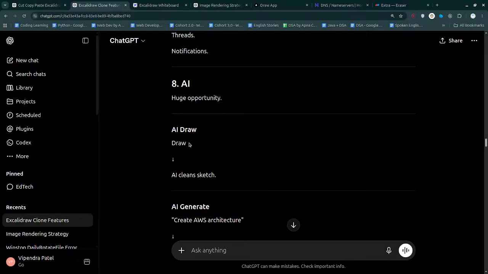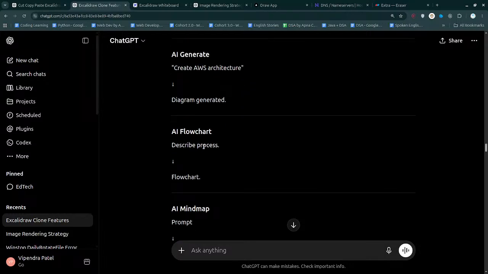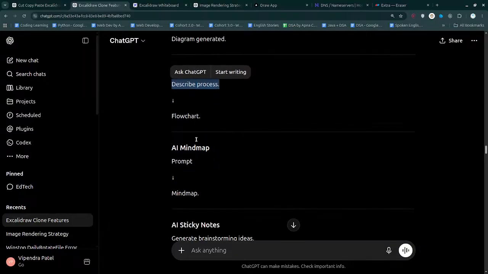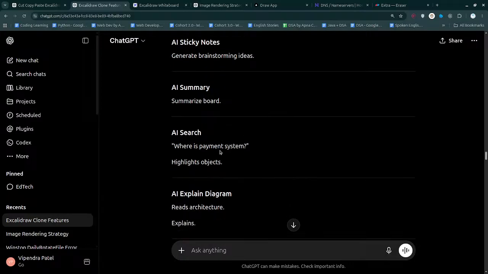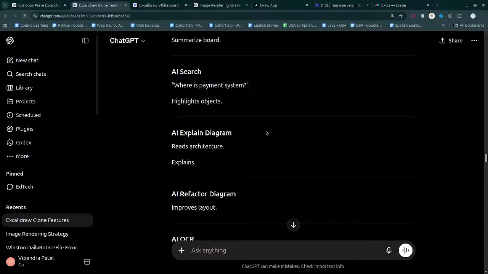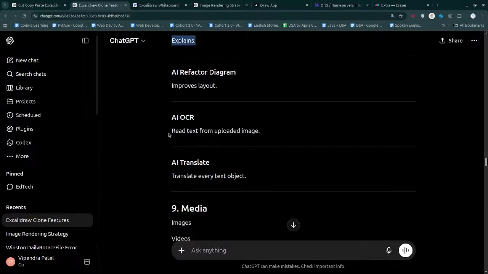AI can be there: AI draw, AI clean sketch, AI generates, creates AWS architecture diagram and generated AI flowchart, describe processes, flowchart, AI minimap, mind map, AI sticky notes, AI summary board, AI search, where is the payment system, highlights objects. AI explain diagram, reads architecture, explains.